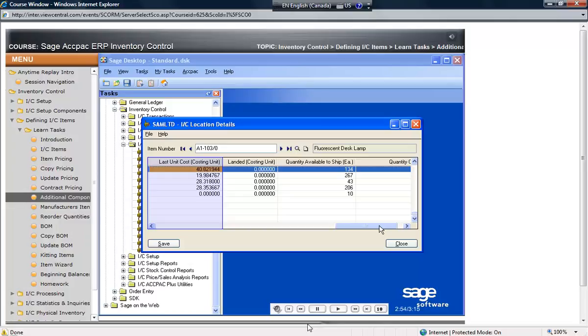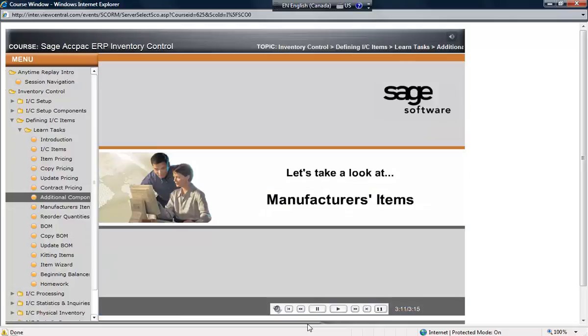Accpac then displays the alternative cost values if they were defined when setting up inventory. The sample data here defined one of them called landed. As discussed earlier, alternative cost values allow you to track an additional cost value that you can then refer to later. Let's take a look at manufacturer's items.